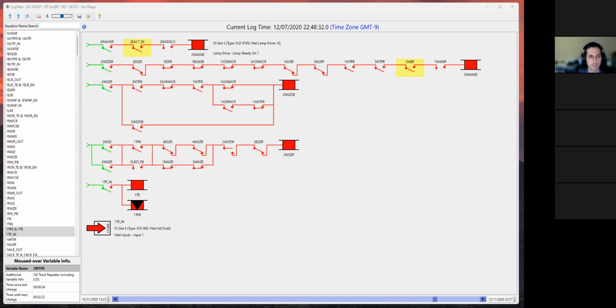But if there's ever anything that's happening so quickly that you can't see that in live view, just download a log, load it into log view, and you should be able to see all those very minute, very small time sequence type things. So I hope that answers the question.